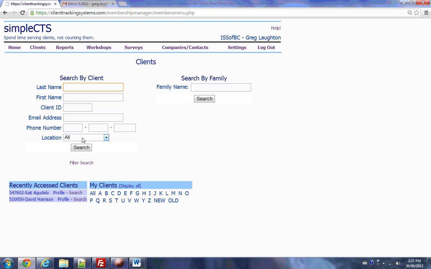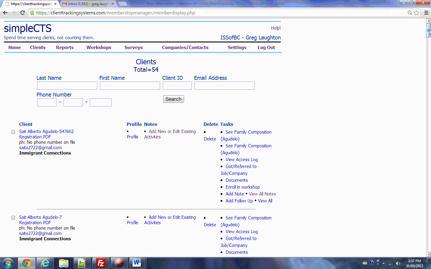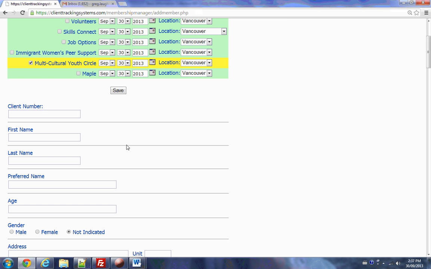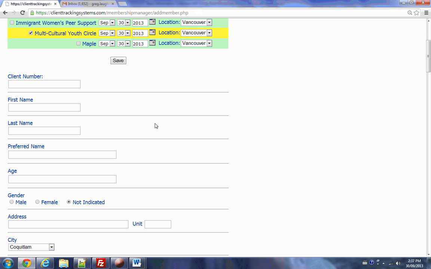Let's start with the client information and look at the information that it's set up to collect from a client when you enter them into the database. Now, none of this stuff is mandatory. You may collect it at various stages, but this is what we have in a client registration form right now.